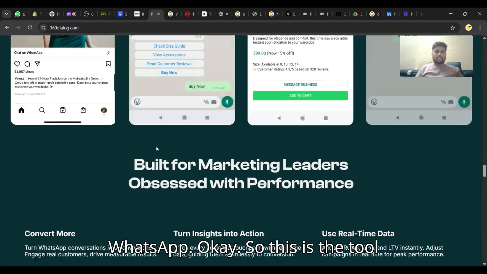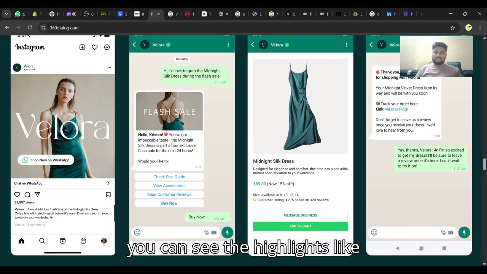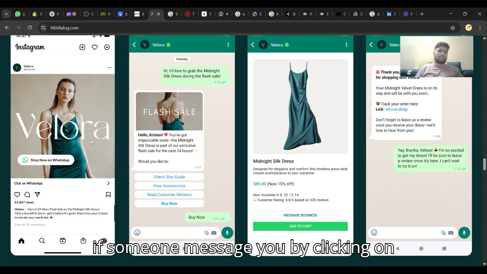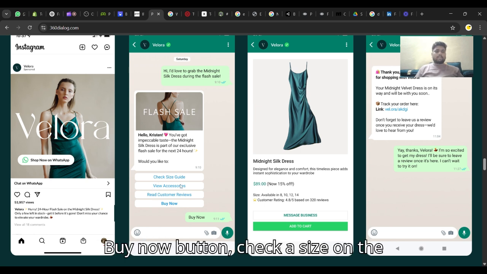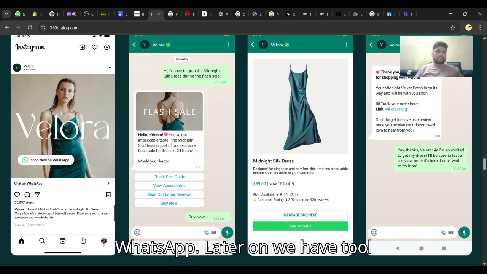Okay, so this is the tool. You can see the highlights, like if someone messages you by clicking on Instagram, then you'll be able to see the buy now button and check size on WhatsApp.